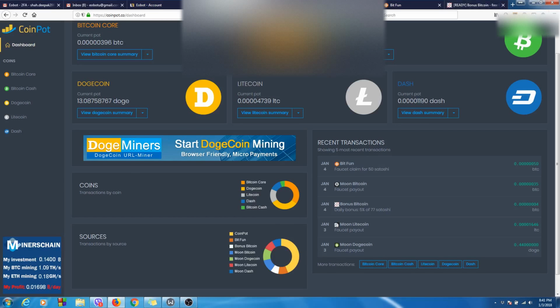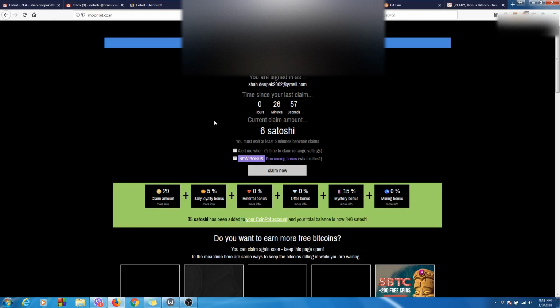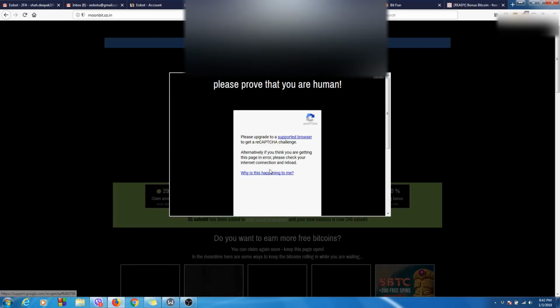The third one is Moon Bitcoin, which is here. Again, the link will be in the description section, and you just click on claim now.